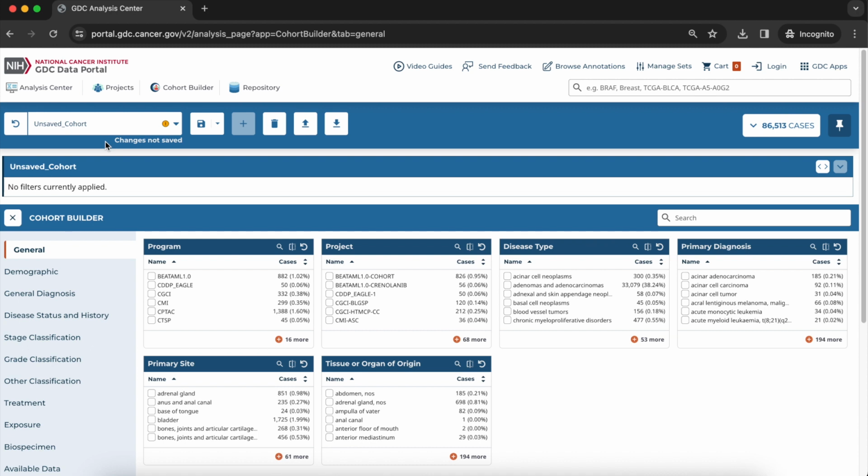We are going to search for cases with all types of lung cancer. First, we go to the Tissue or Organ of Origin filter card. Here it is in the center of the bottom row of cards, but note that this card may not always be in this exact position. Since there is a long list of values, we will choose the magnifying glass at the top of the filter card to search for values that match with the text lung.